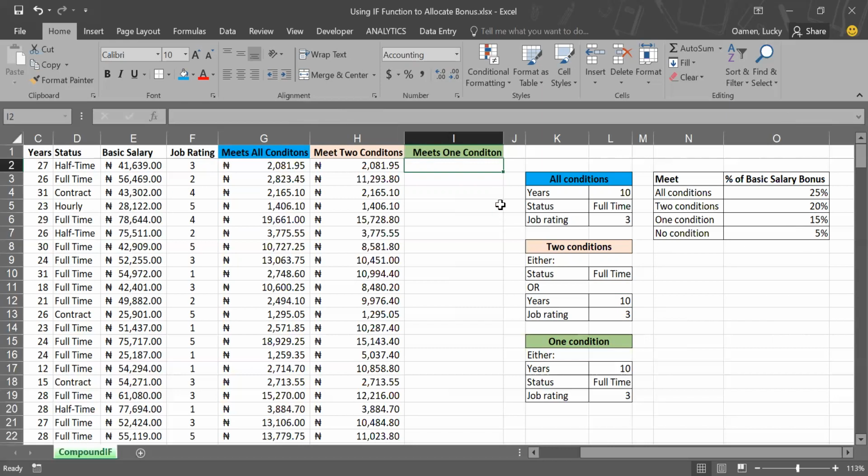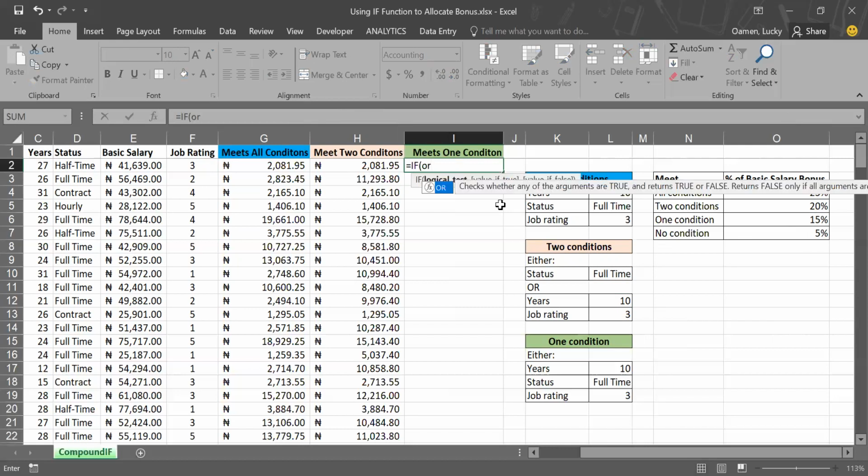So to simply do this, we say equals IF OR. So we use the OR function to demonstrate this. Then we'll pick our conditions. So for years, number of years is greater than or equal to 10. I'll freeze it, comma. My job status must be full-time. I'll freeze it, F4, comma, and my job rating must be greater than or equal to 3. Freeze it. All right, close my bracket.